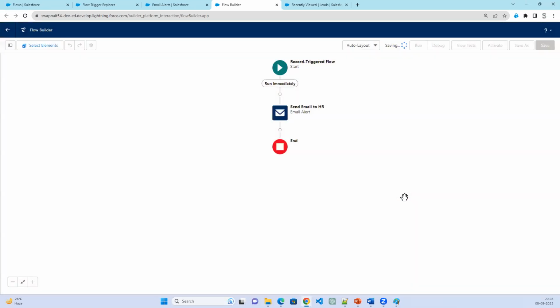Click on save. Once it is saved, you will see that all these options are enabled. As soon as I click on save, version 1 is created. If you want to modify anything, activate means I'm activating it. Now the record flow gets executed automatically when it is active. If you have an active flow, then only the logic will work. Otherwise, the logic will not work.